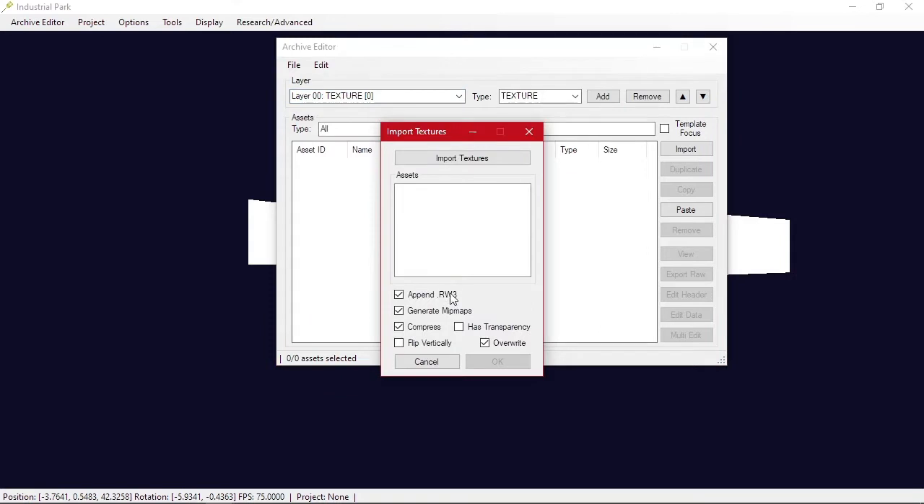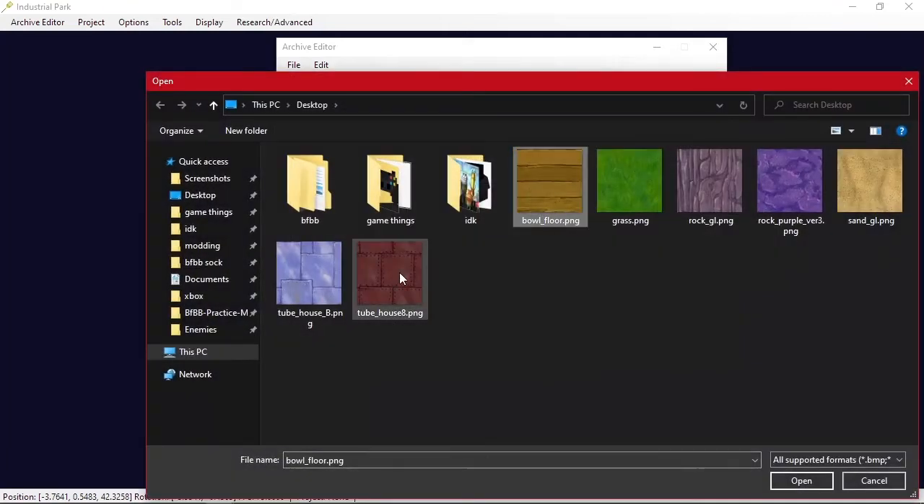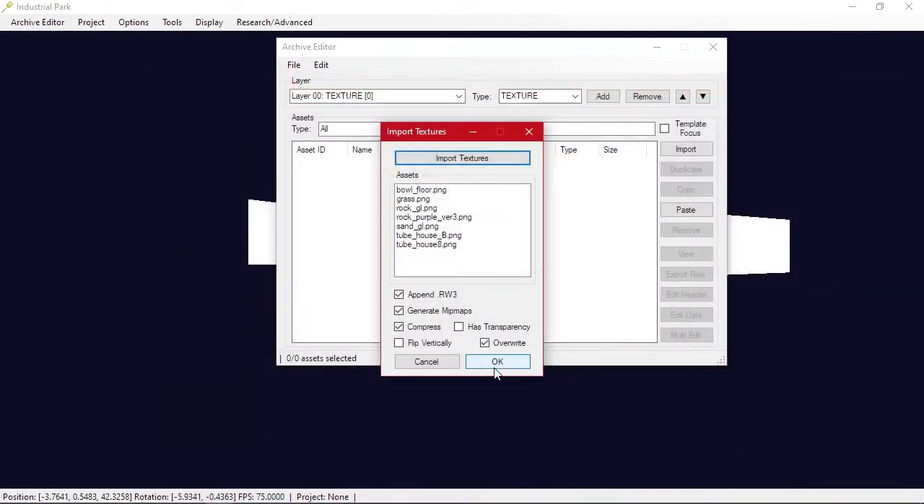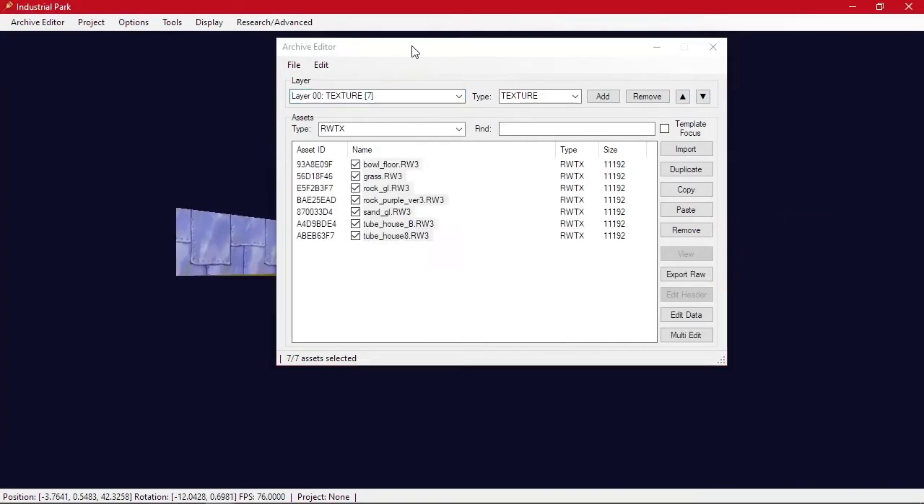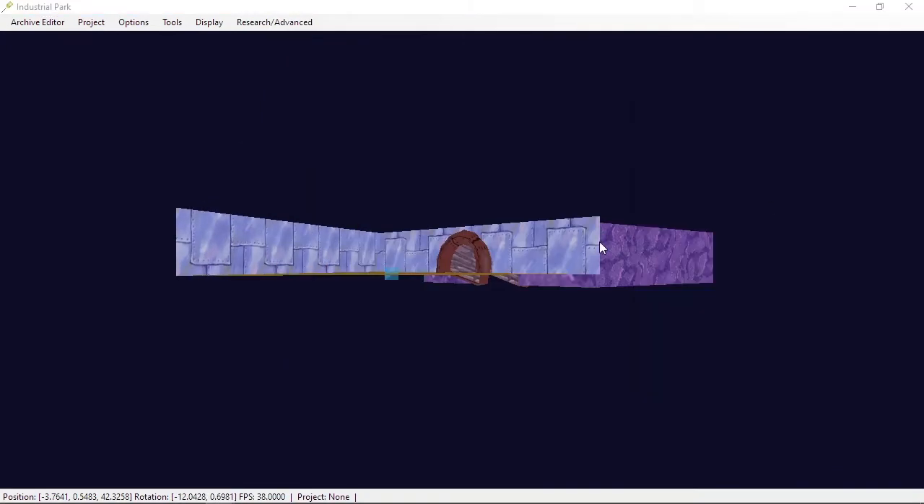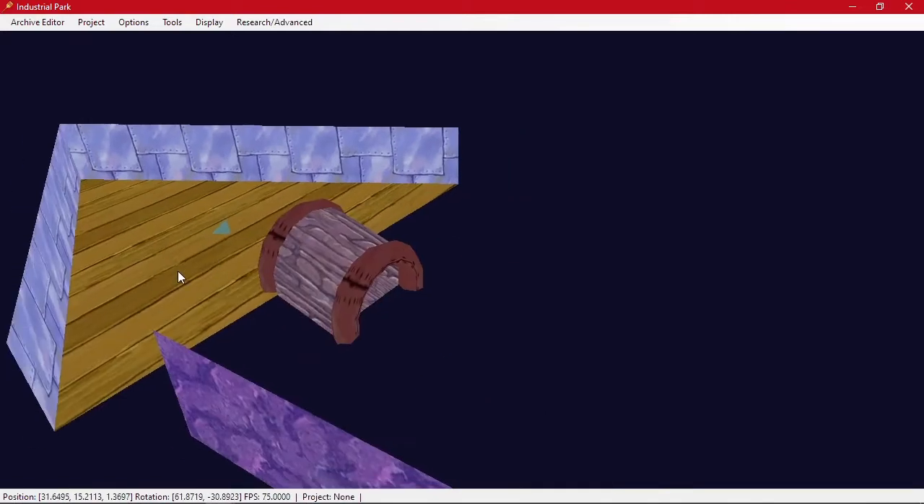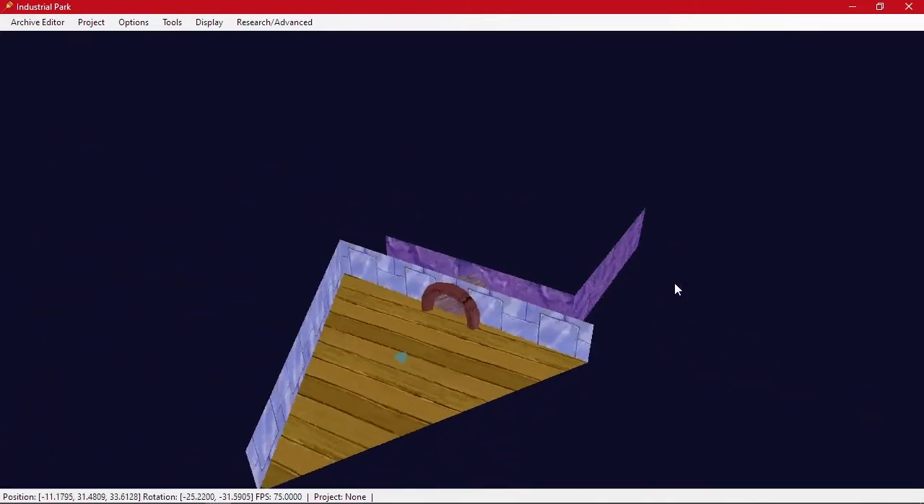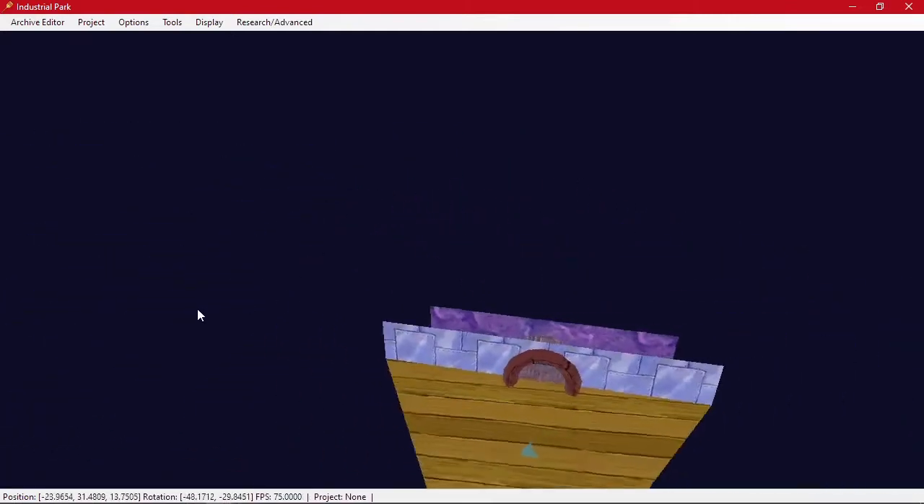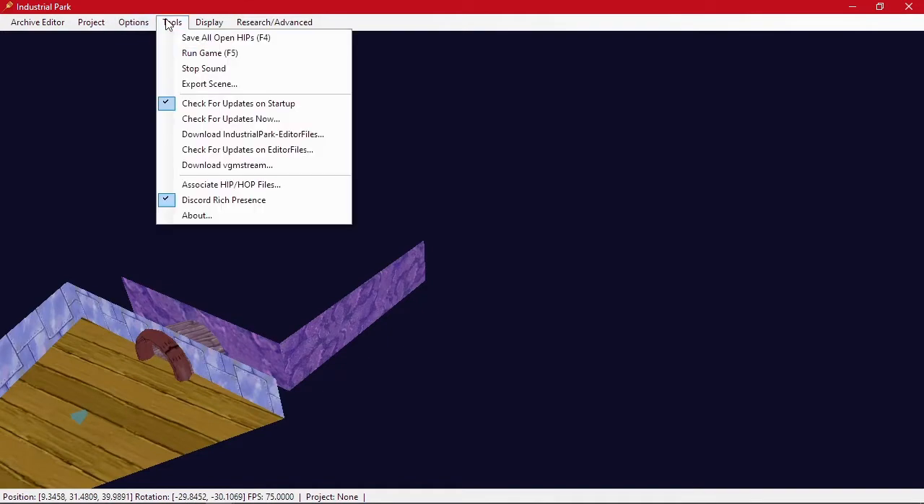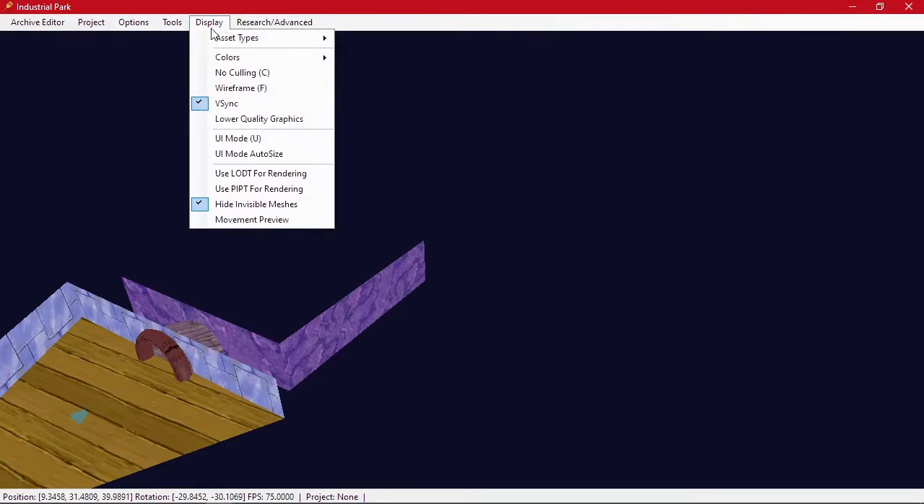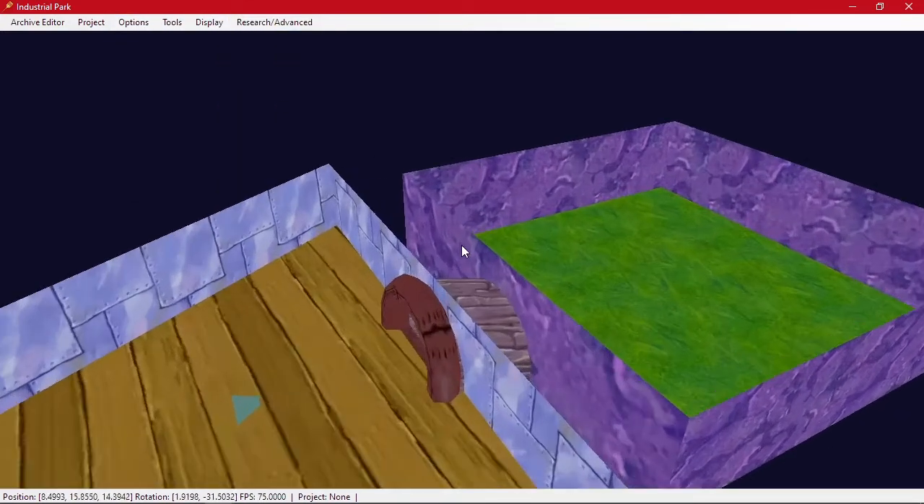So you import textures. You need to have this RW3. If you have transparency, you can click that. But you select all of your textures. Click OK. And if it looks fine, then it's fine. If not, if you get something like this where it's kind of invisible, you can just click tools, not tools, display no culling, and it'll show you all of it.